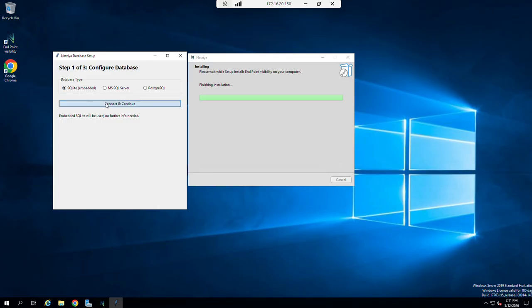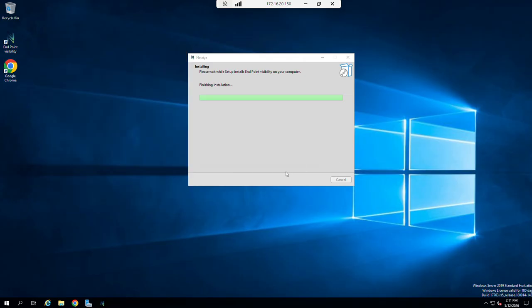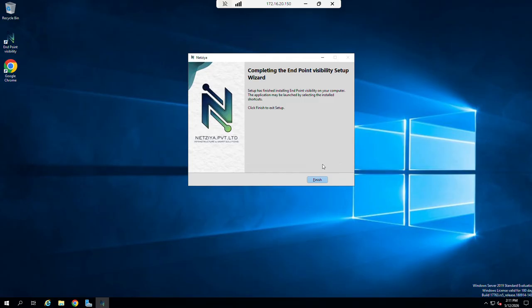So in this case, SQLite selected, connect and continue. And this is the path where your database will be configured. Say OK. And within a short time, your installation will be finalized. Okay, I'm pausing the video till this installation gets completed. Yeah, it just got completed.